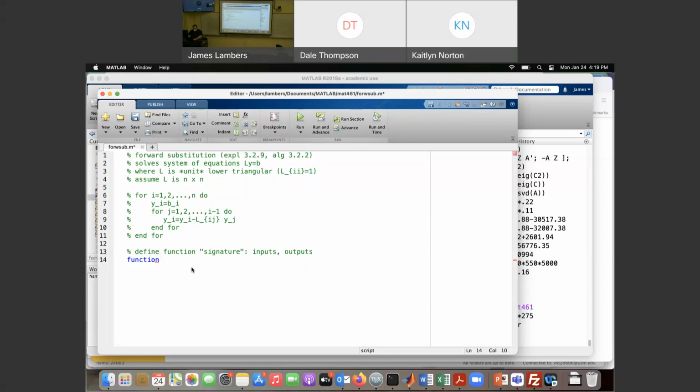Now the name of our function corresponds to the name of a file, forward sub. Now you're actually allowed to do this. You can have a function that has no inputs and no outputs, and this is how you would write its first line. But in this case, we do have both inputs and outputs.